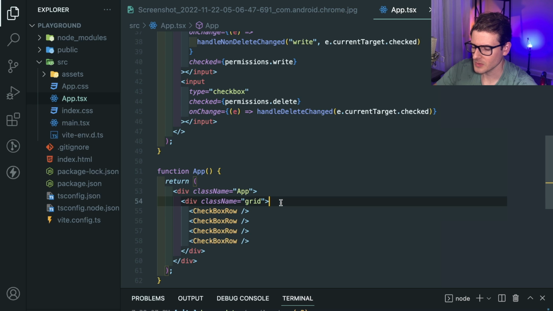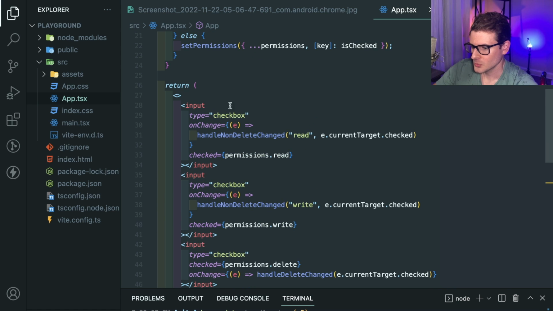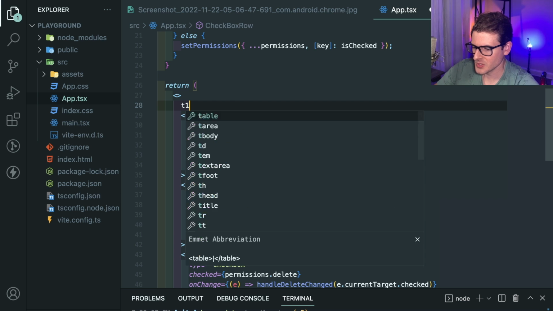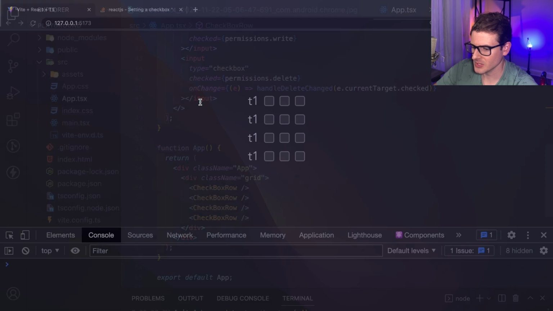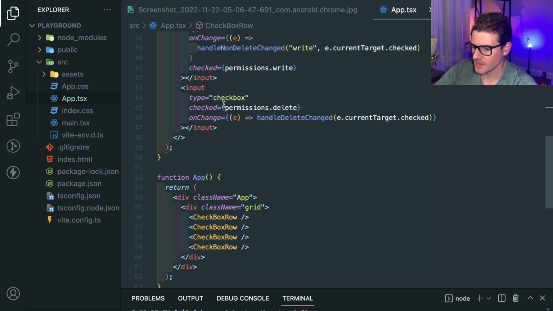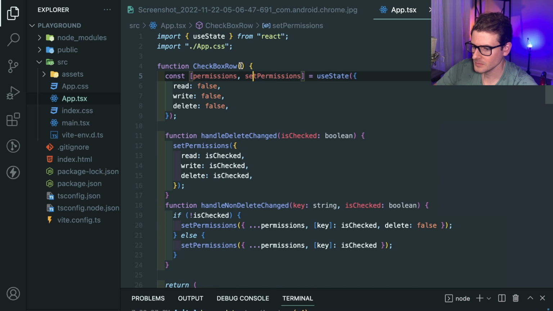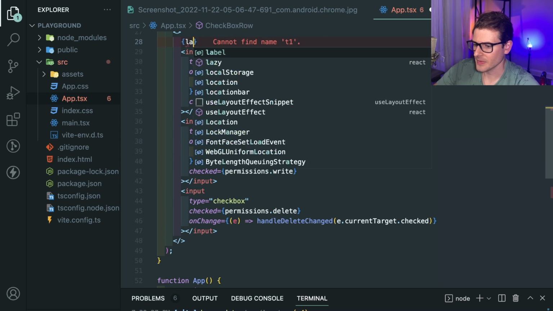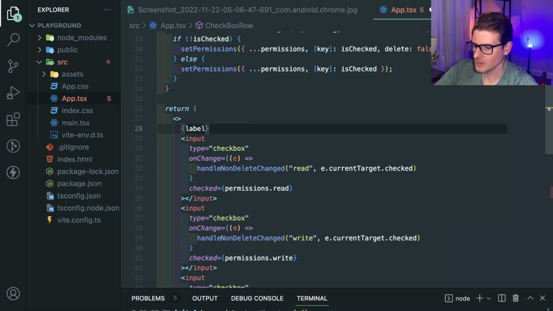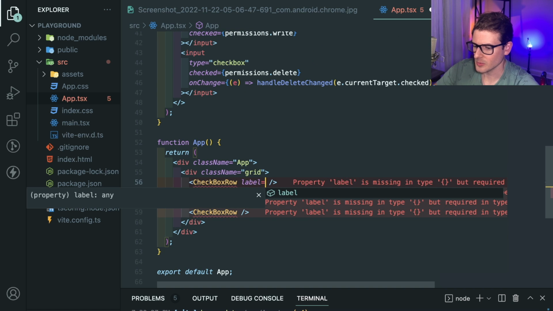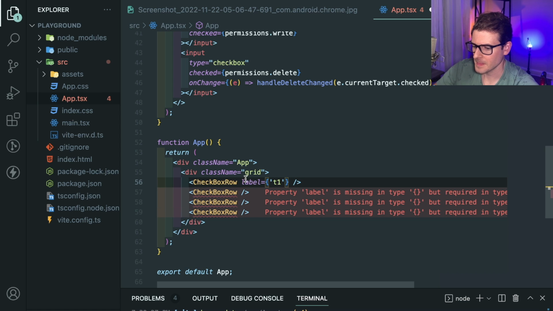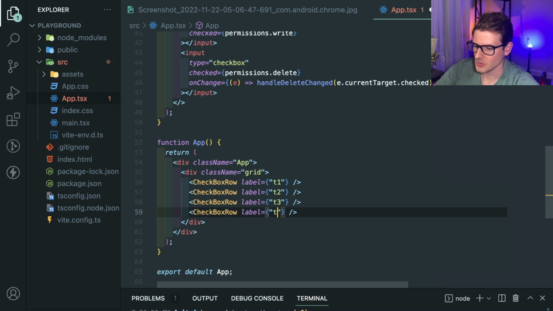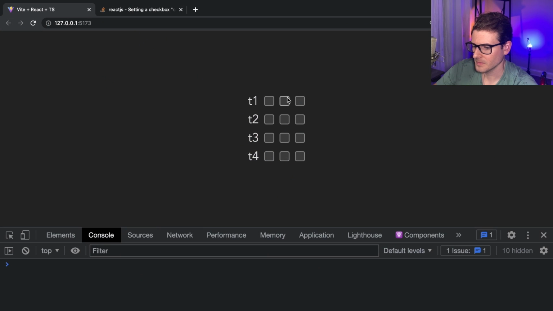Oh, I think what I want to do is I'm going to put T1 here. Again, just play around with the code until it looks good. I'm going to go ahead and pass in a label here. So this could take in a prop called label, and then we could just go ahead and render out the label here, like so. And we could say label is the string of T1. We'll do this a couple times. T2, T3, T4. There you go.